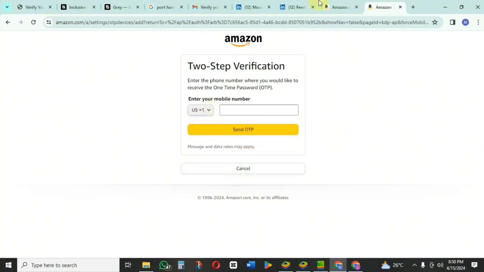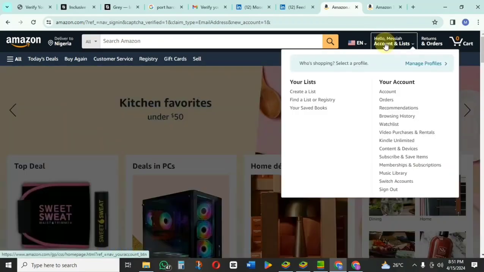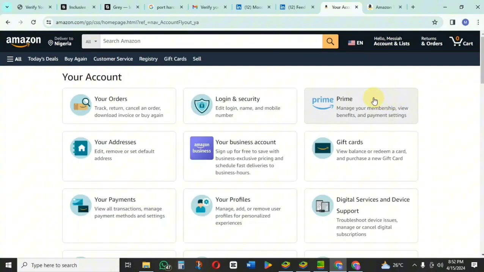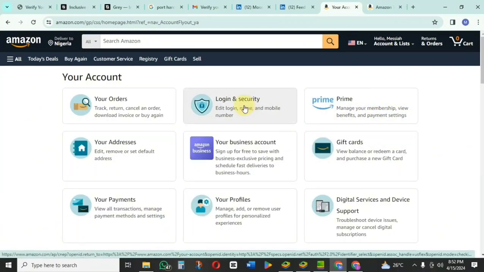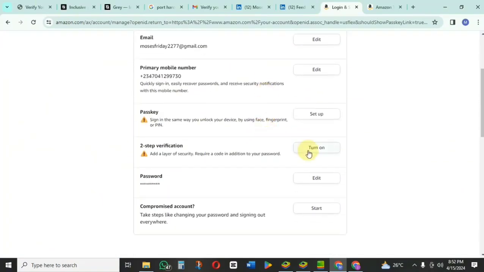So what you now do is come back to your Amazon shopping app or the amazon.com website. Now you see this point where you see your name. Just click on your name. You see your account. Click on accounts. The next thing you have to click on is login and security. Just click on login and security.